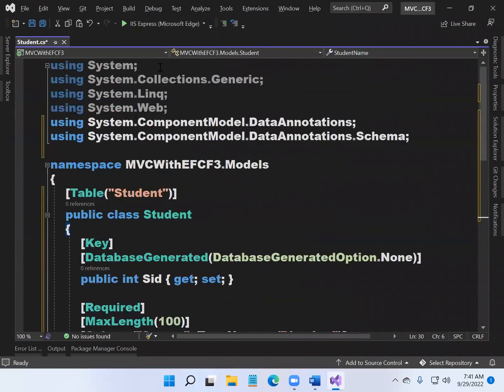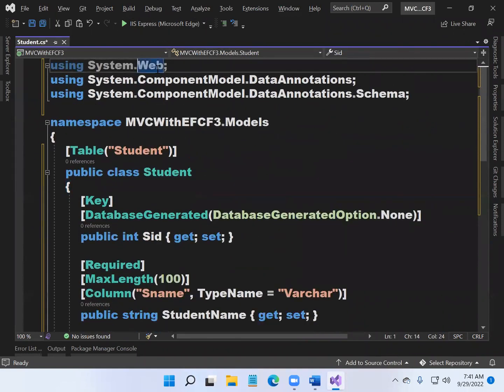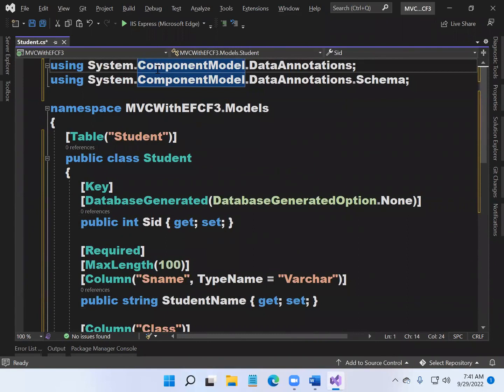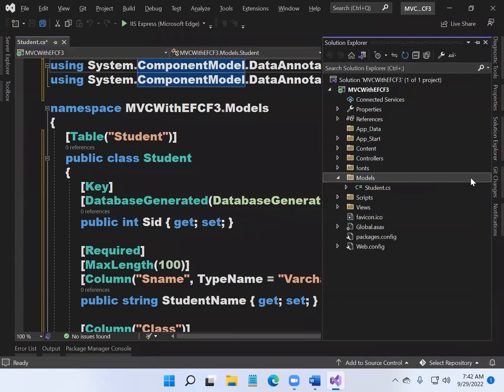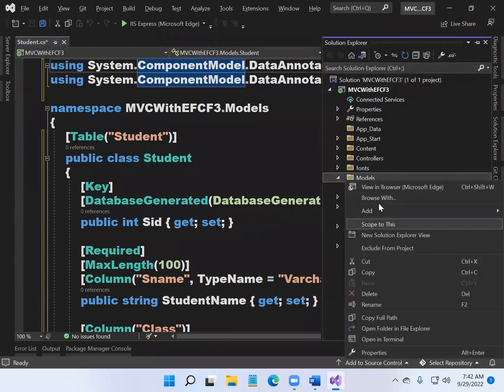What next? Here we don't require any navigation properties, because I'm taking only one model. So now let me define the context class.